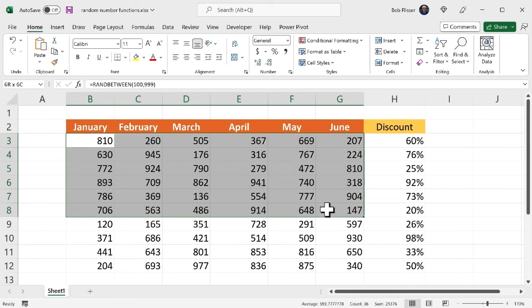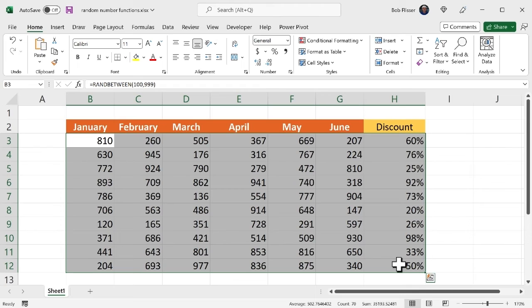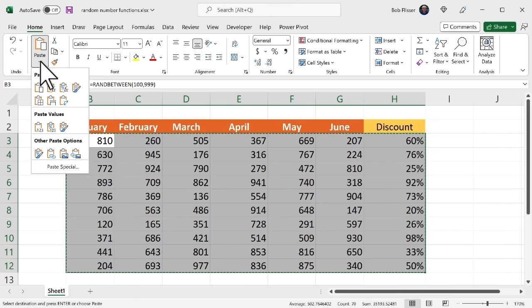So I'm just going to select all of that stuff. I'm going to copy to the clipboard. I'll press Control-C on the keyboard or Command-C on the Mac. And I'm on the Home tab of the ribbon. There's the Paste button. I click the down arrow.